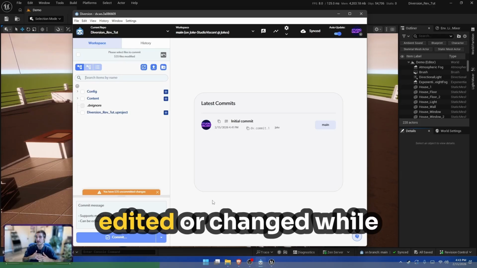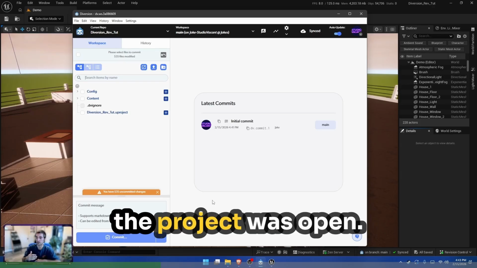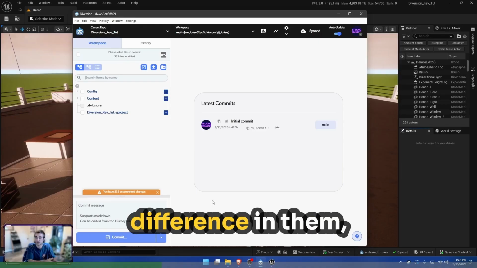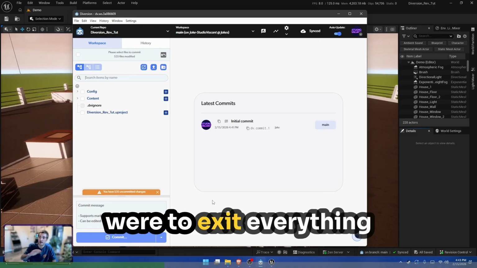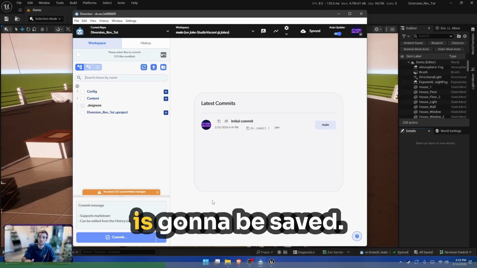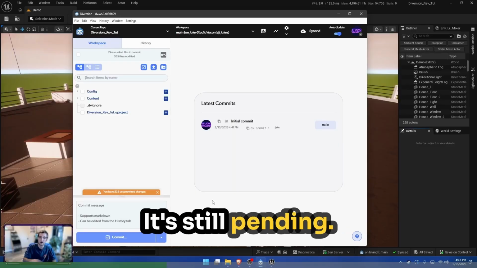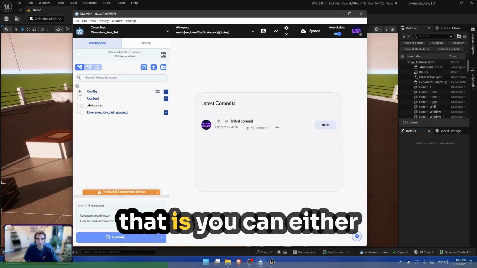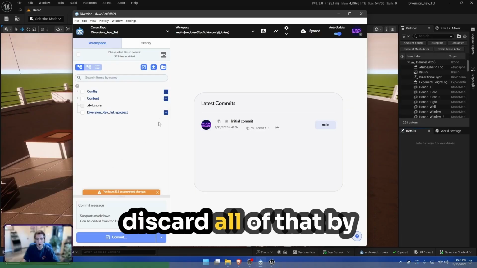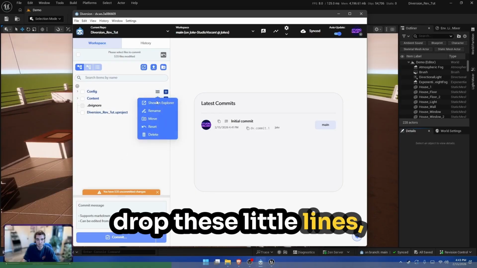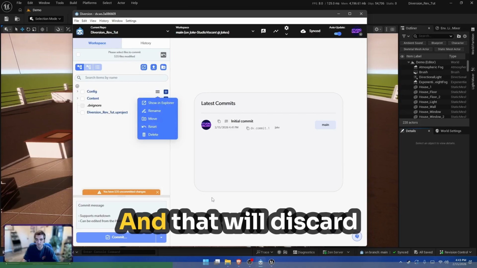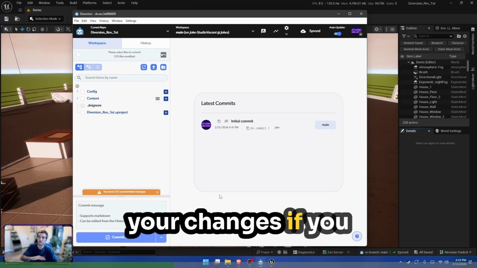So it means they were edited or changed while the project was open. Diversion noticed a difference in them, but it's uncommitted. So that means if we were to exit everything and leave, and this is going to be saved, it's still pending. So what you can do with that is you can either discard all of that by clicking these little lines. You can click reset. And that will discard your changes if you want to get rid of those.